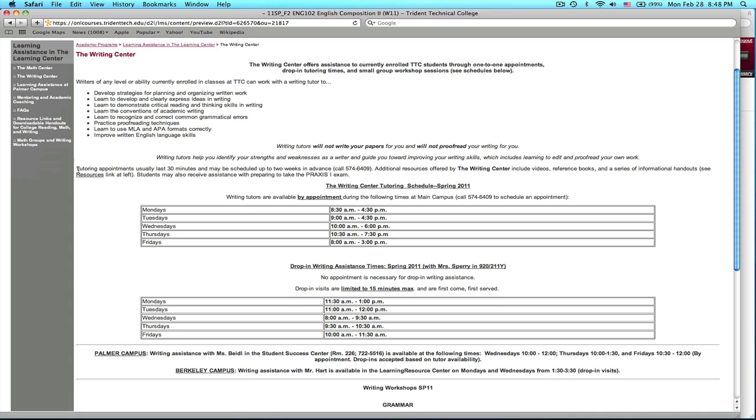Tutoring appointments, as they point out, usually last 30 minutes and may be scheduled up to 2 weeks in advance. So you'll know the deadlines for our course very soon. You might want to keep track of when they're due and make an appointment as soon as possible so that you can get one. There are also drop-in hours where you can just come in. You don't need an appointment, but these visits are limited to 15 minutes and they're first come, first served. So this is where you'd find out information about the Writing Center.